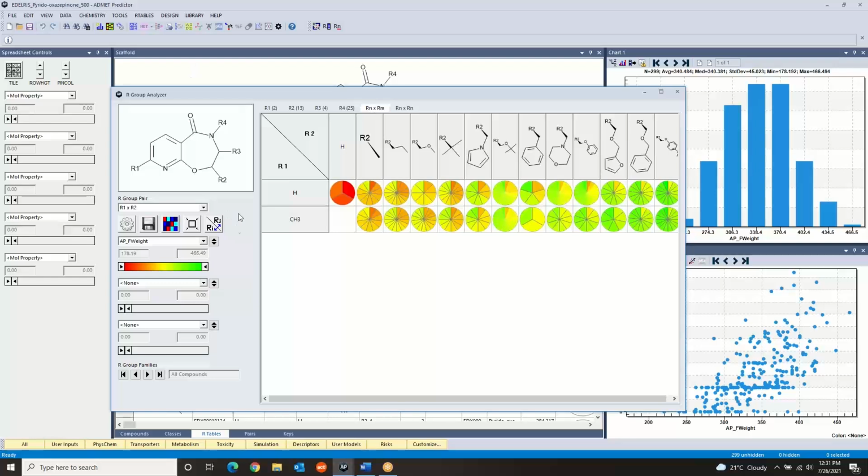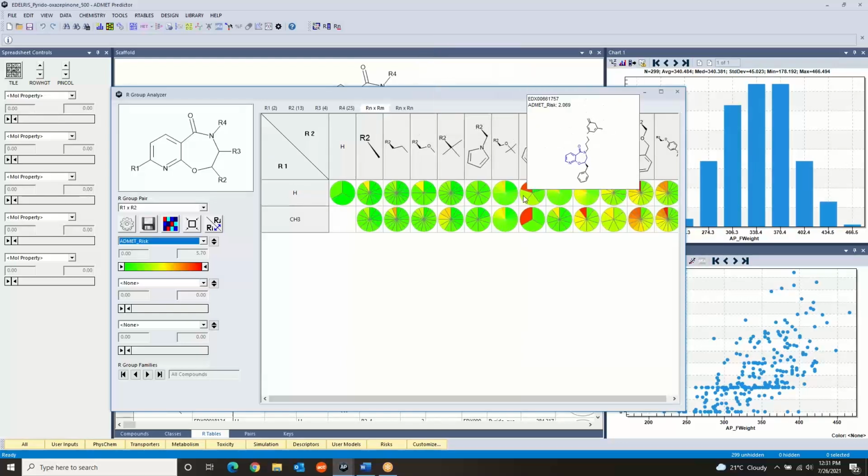So for example, if we want to take a look at our composite function of ADMET risk, then simply select ADMET risk, and you can see that for certain R group combinations, for example here for R1 equals hydrogen and R2 equals benzyl, that maps to 5 compounds, 4 of which have low ADMET risk values and 1 which has a high ADMET risk value of about 4.9.